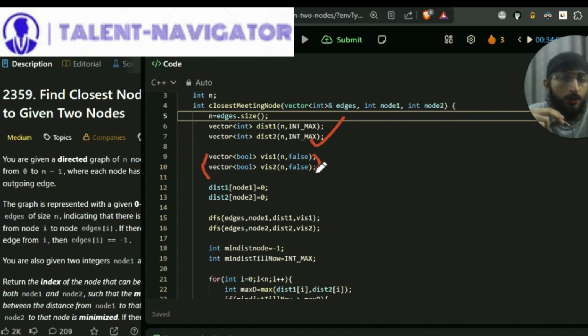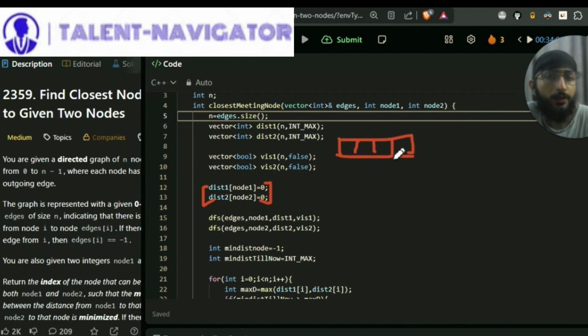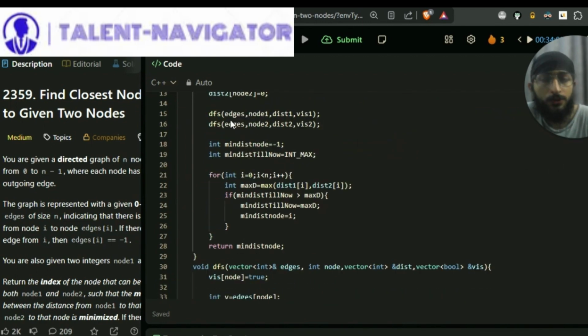Then, since we are going to be traversing the graph via DFS, we initialize visited arrays for both the nodes, node 1 and node 2, and fill them with false initially, so vector bool false, this 1 and this 2. Then for distance 1 and distance 2, since node 1 and node 2 are the starting nodes, the distance of the node from itself would be 0, so we initialize that as 0, and the rest of the entries remain infinity. Right, next we move on to calling the DFS function. Since we are now traversing the graph, we call the DFS function for both node 1 and node 2, and give the vectors distance 1 and distance 2 and this 1 and this 2.